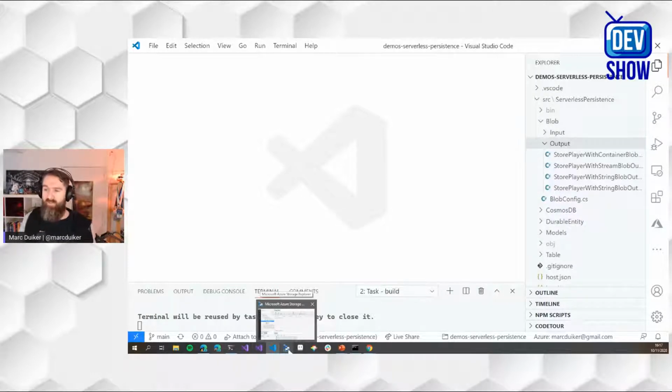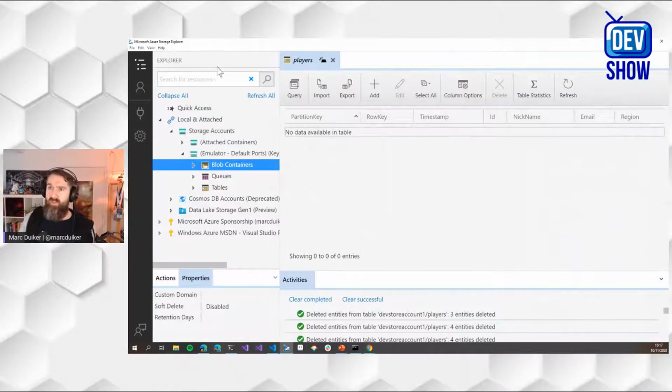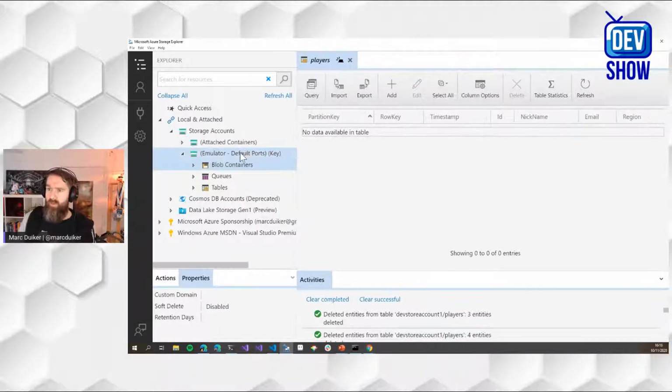To visualize what you have in the emulator storage, I'm using this, the Microsoft Azure Storage Explorer. It's a free download. It's a cross-platform tool, and you can use that to manage your data, both emulated, because I'm looking at my emulated storage right now, but it also connects to the cloud. So this is just a management tool to easily visualize and manage your storage accounts. This is what I will use for looking into blob containers and, later, tables.